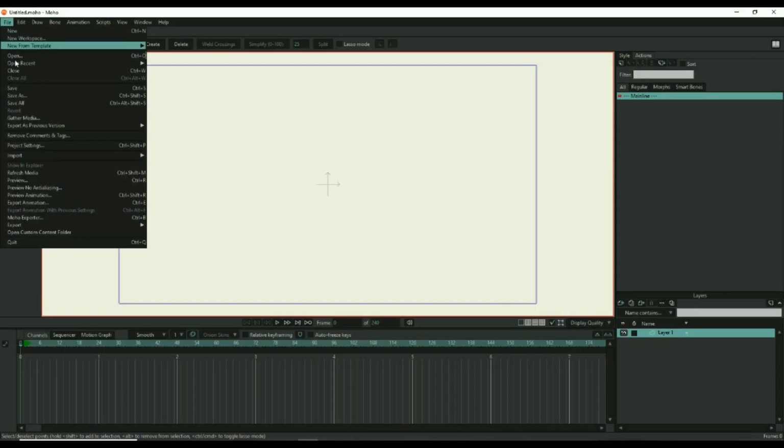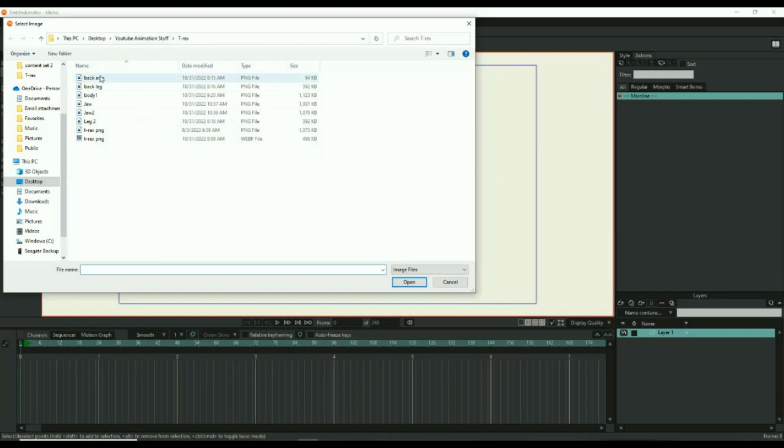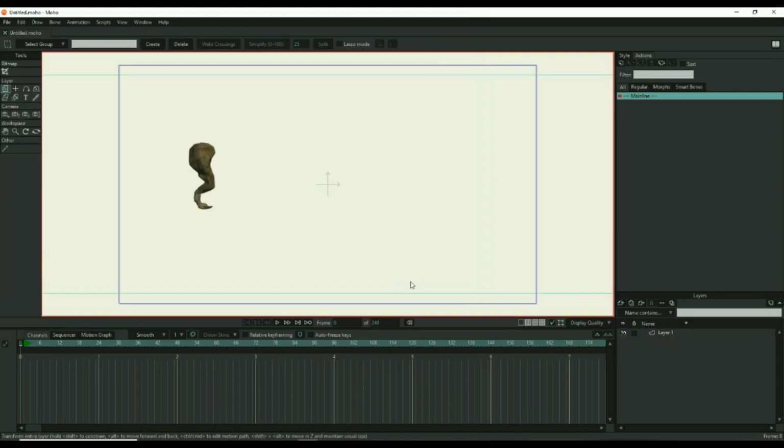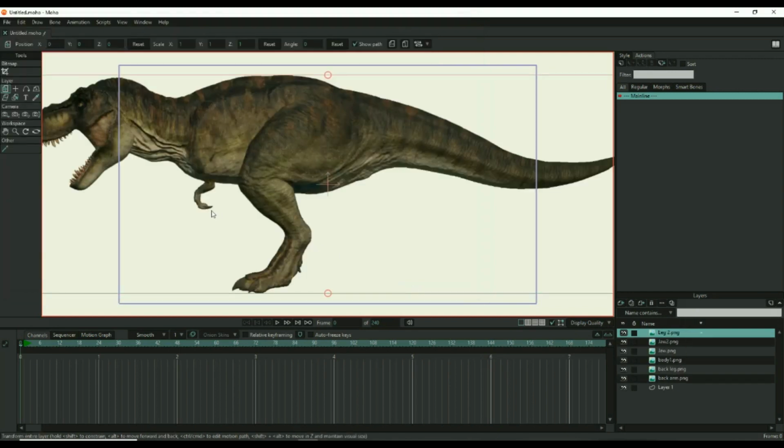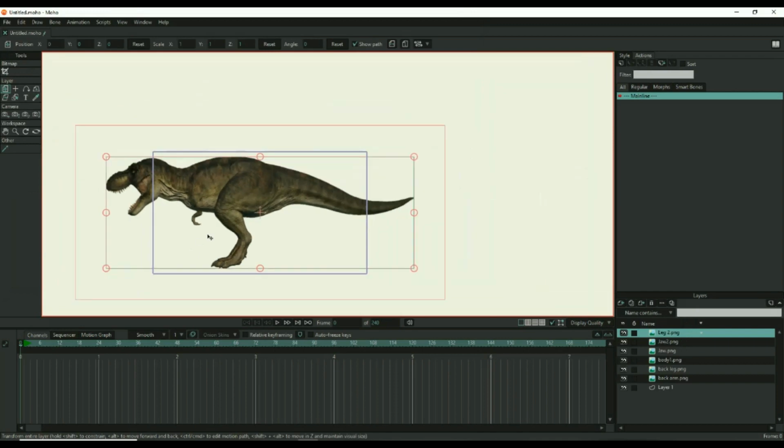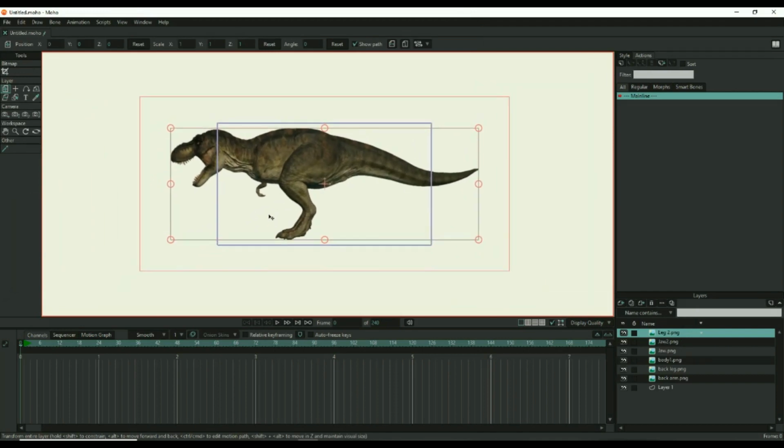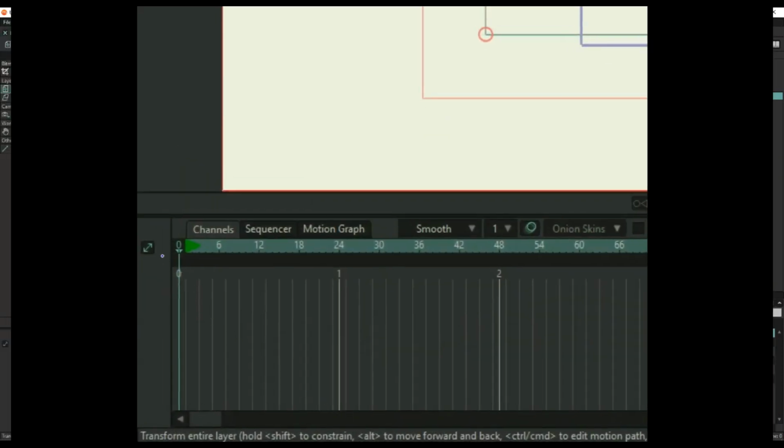You can import all of the images at once, and as you can see, the dinosaur is reconstructed simply by importing all of the images. Now the fun begins. Rigging characters is often the most tedious part of this process, but also the most fun if you do it right. Remember, when you are doing any character setup in Moho, it has to be done at frame 0.